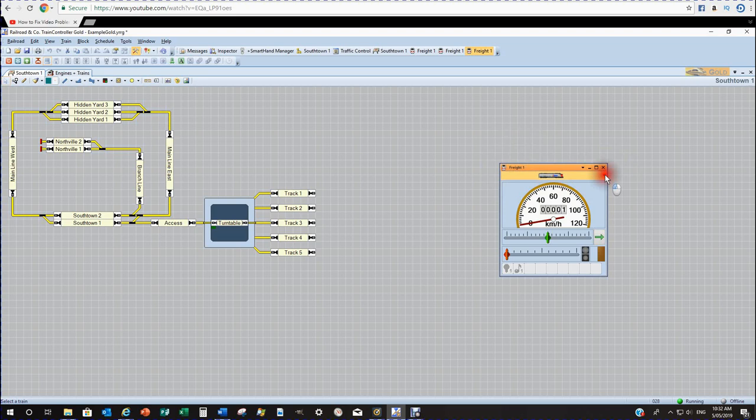You can select the locomotives that you've got within your file. Currently within this test file I've only got three locomotives, so you can just click on them and it changes each individual train type.